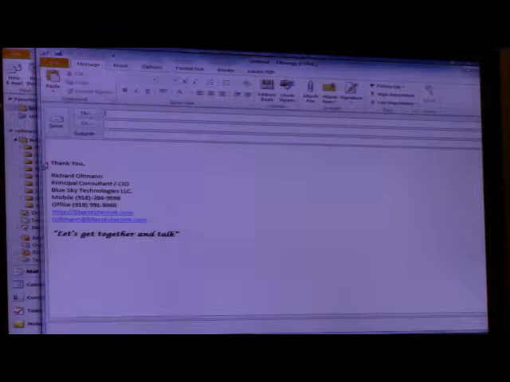This is my signature. So I've already put in thank you, put in my name, what I do, all my information, put in our little logo of let's get together and talk. I'll tell you a story. At first, I put that up top instead of thank you. I changed that to let's get together and talk.